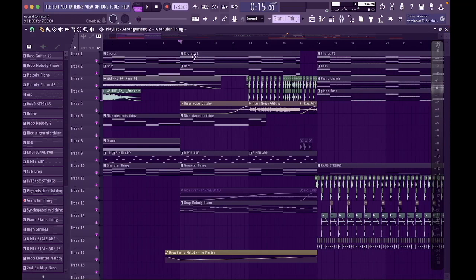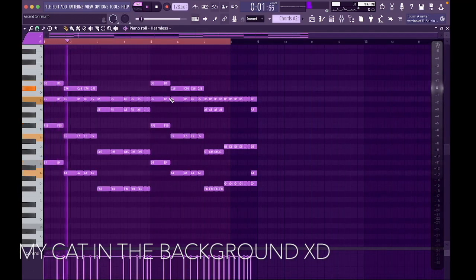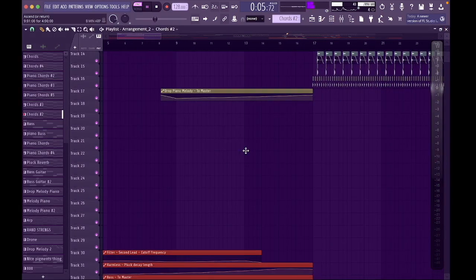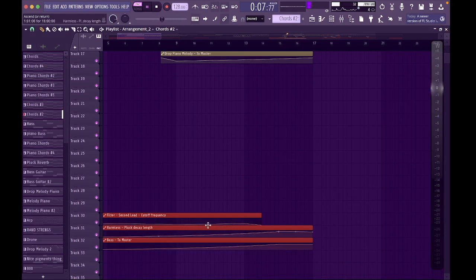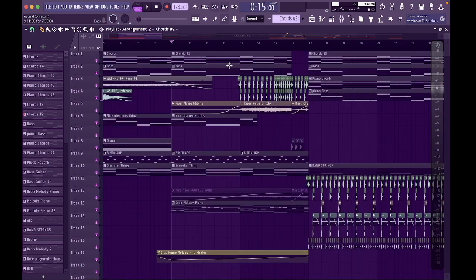And then moving on to the build-up, we've got the chords, but it's got a different tempo. And also, it's hard to hear in the actual pattern mode, but the pluck decay length, which is a knob inside of Harmless, is being modulated, so it has less of a plucky sound and gradually increases to be more sustained throughout the build-up and into the drop.